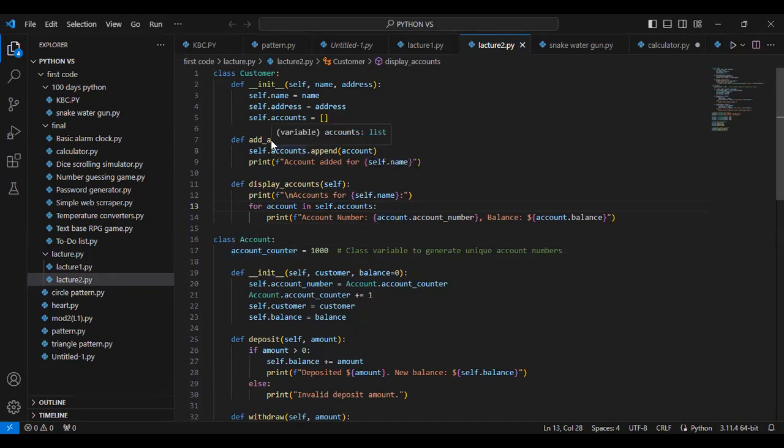There is an add account method. As we said previously, methods are inside the class. So in the customer class, we use the add account method. A customer can have multiple accounts, and the add account method is used to associate an account with a customer.